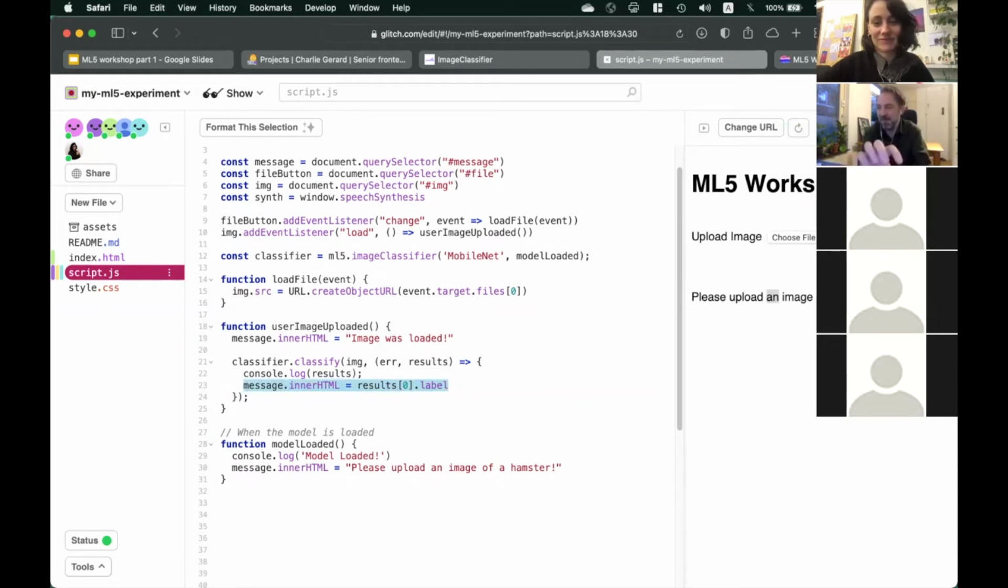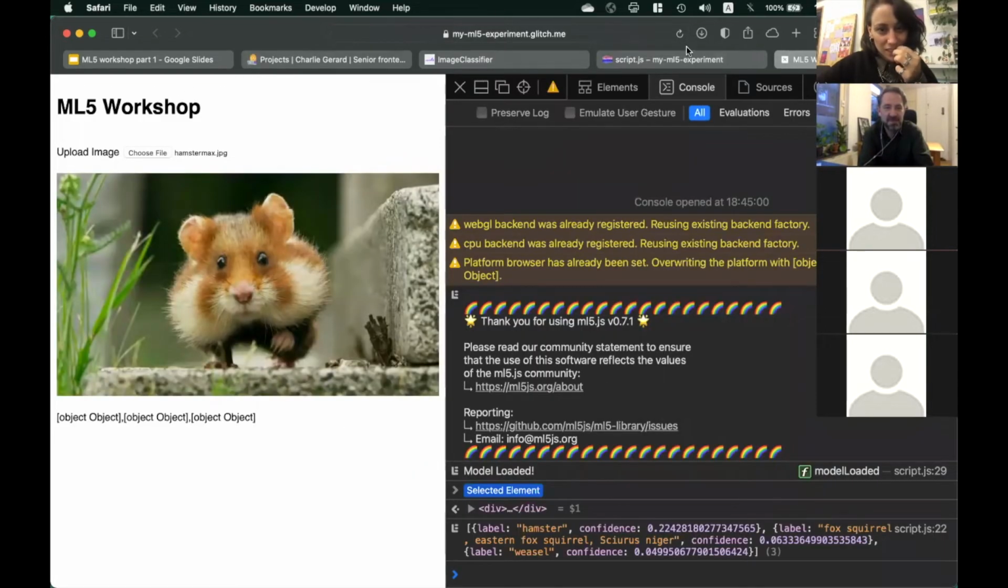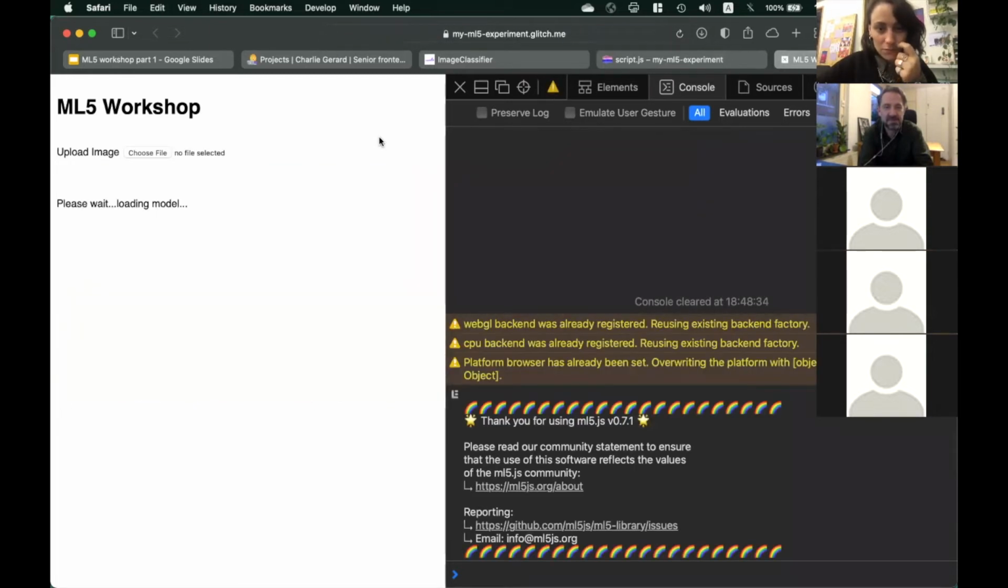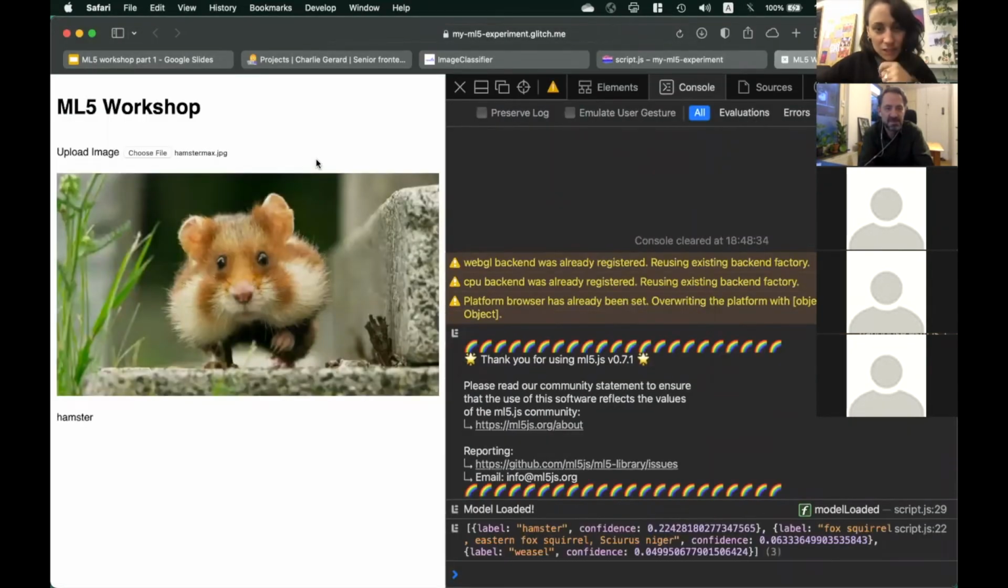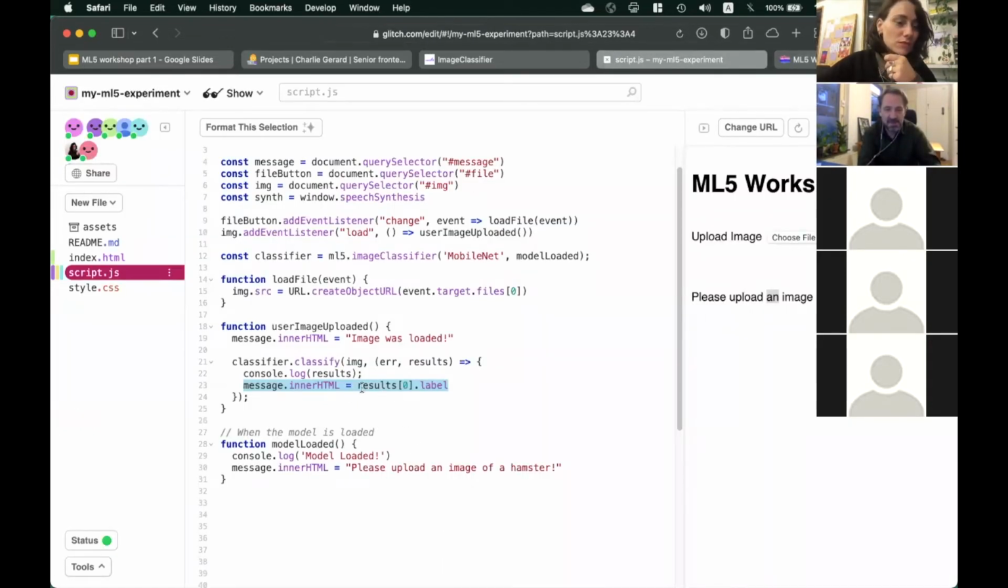I can throw it in the chat. Hamster. So you can do with this what you want. You can say, I think it's a hamster, which is more funny. You can do it like this.